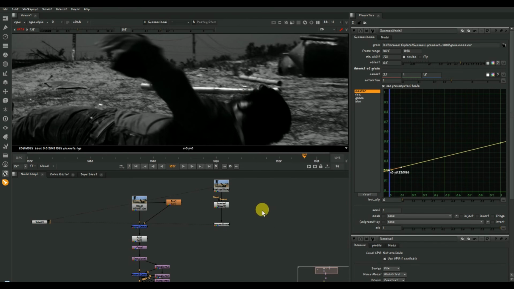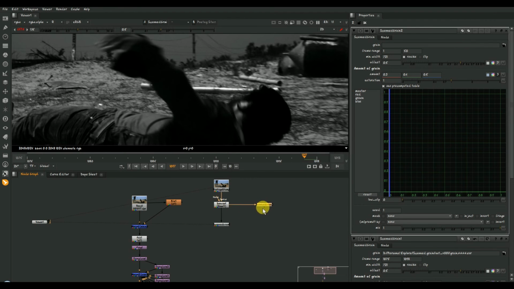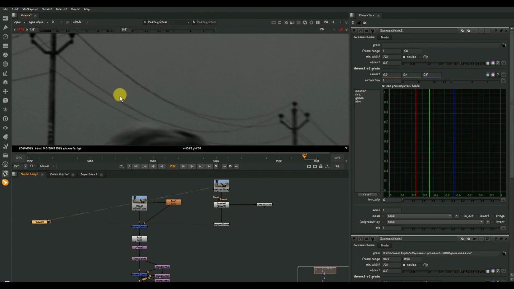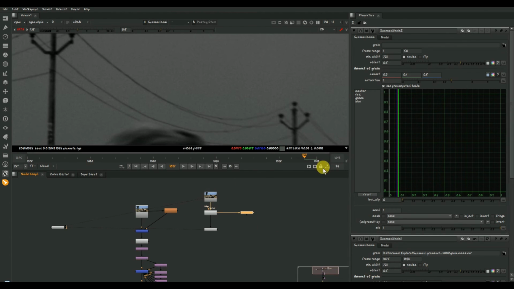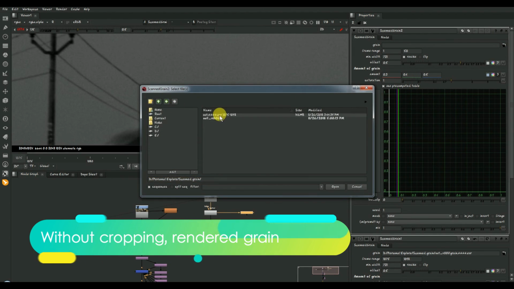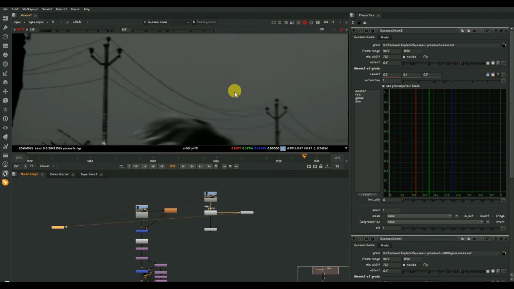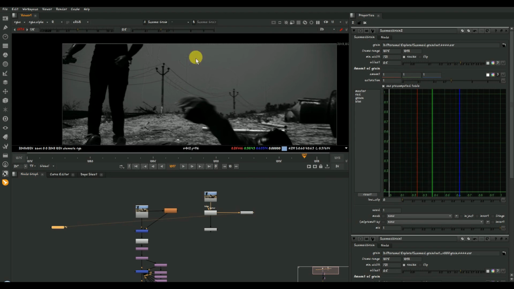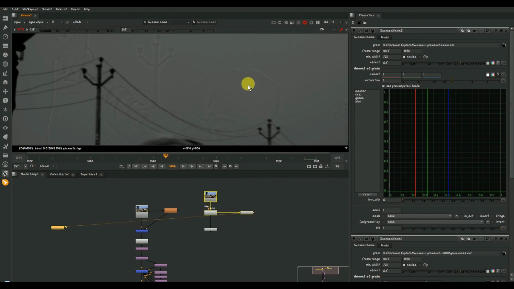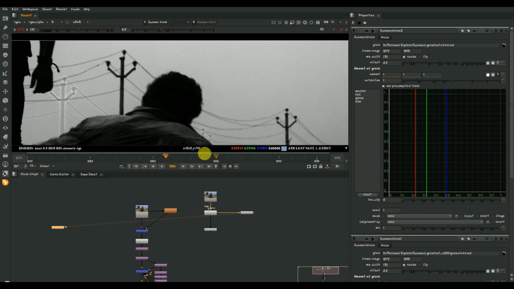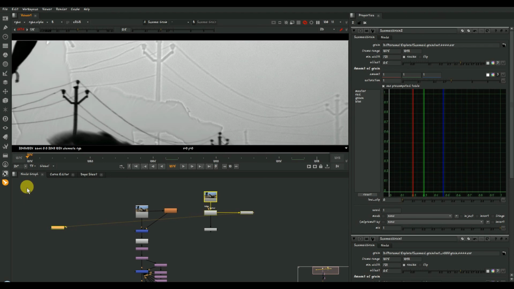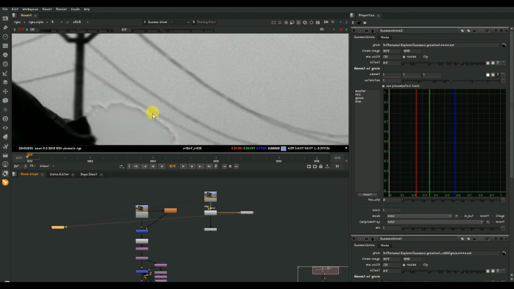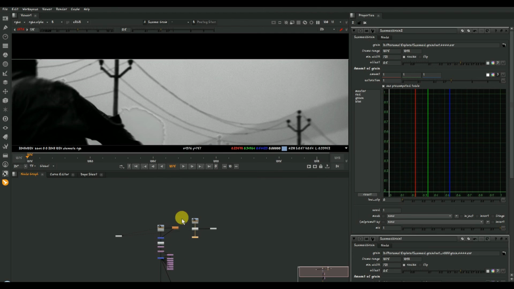So I'm just showing an example by importing the grain without cropping, the step which we did previously. I already rendered it, so I just imported it, and now I will show you the difference between the cropped scan grain and the one without cropping. Here we can see that in addition to the grain, the character or whatever is there in that shot is also coming. So this is not a proper method. We should crop the grain and use it.